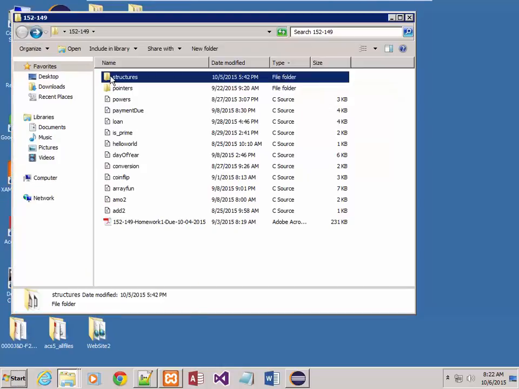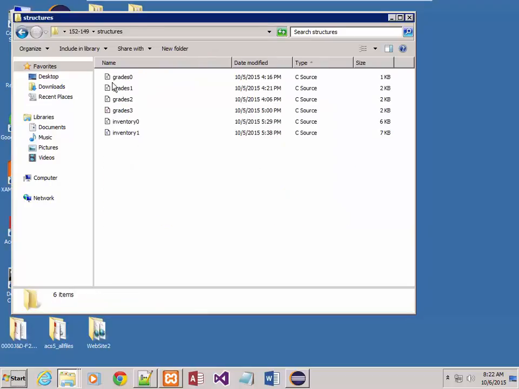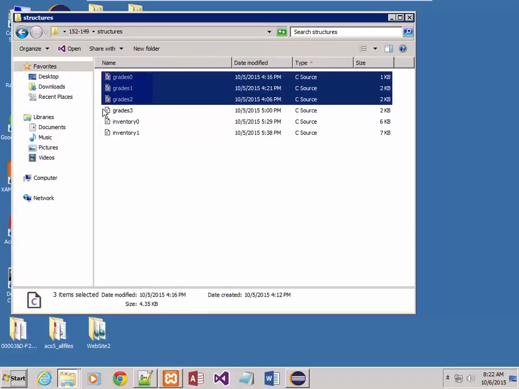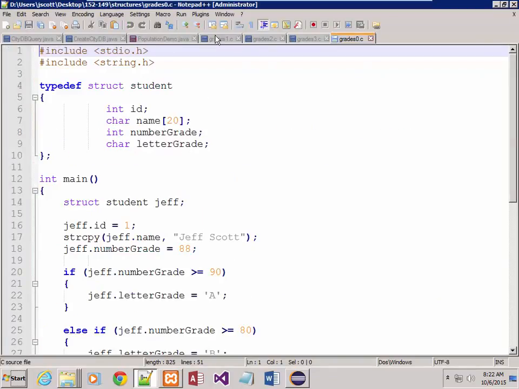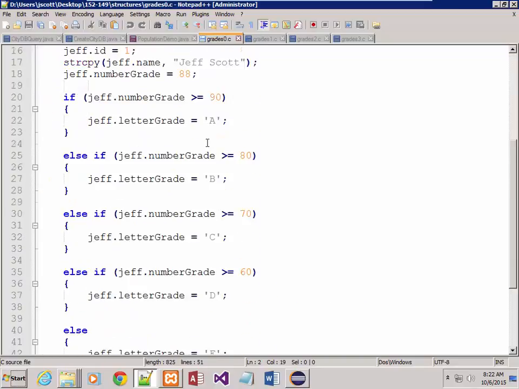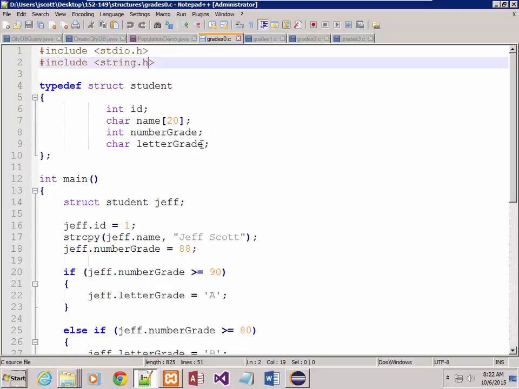If you did copy them over, they're in a folder with today's date on it, and it's called structures. I'm going to bring up all 4 of these right now, and we're going to look at these one at a time. So grades 0, grades 1, grades 2, and grades 3. So here's the first example. It's really, really simple. I'm creating a brand new data type that's of type struct student. You say, no, that new data type is of type student. Technically, no, it's of type struct student.